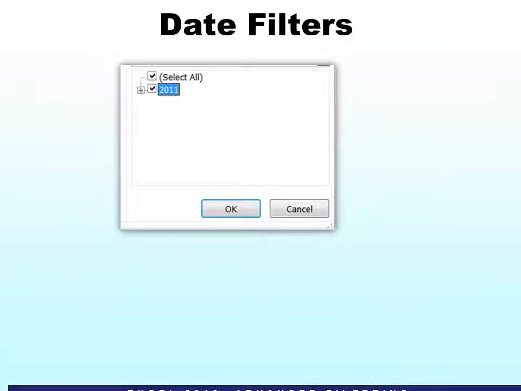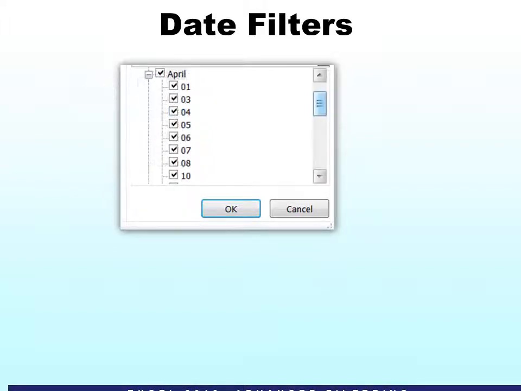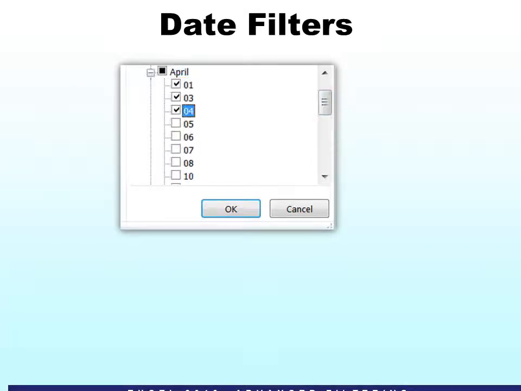For example, in 2011 I want to expand it, so I use the plus sign, and now I'll see all the months, and I deselect the entire year 2011 and show just April. And now that I have April, I can see all the individual dates. Again, I can deselect April and then just choose the dates that I care about.